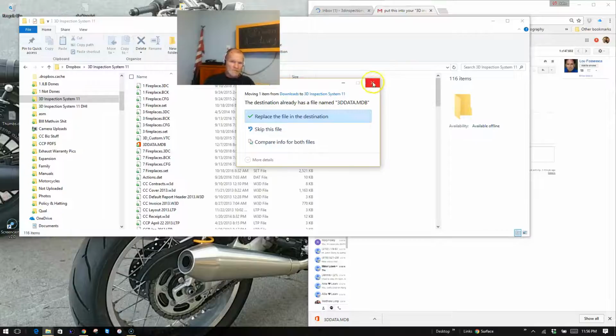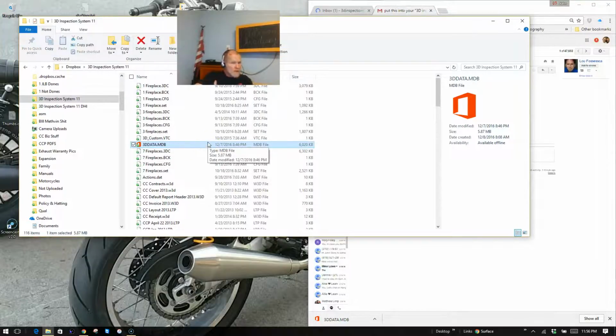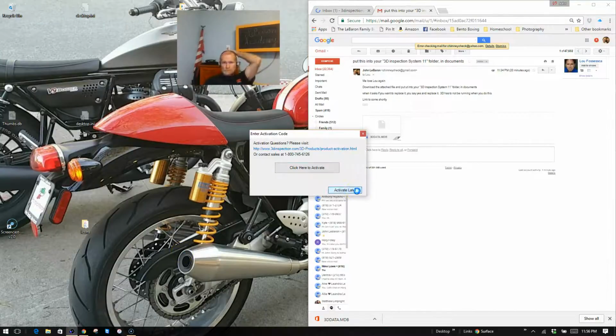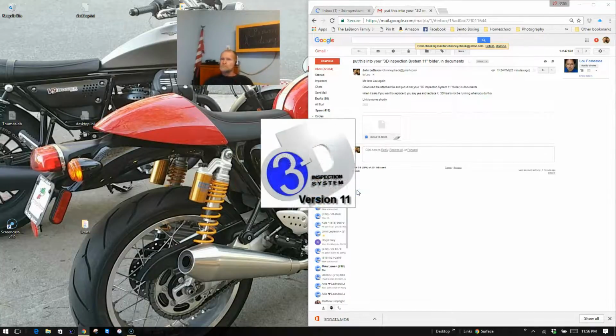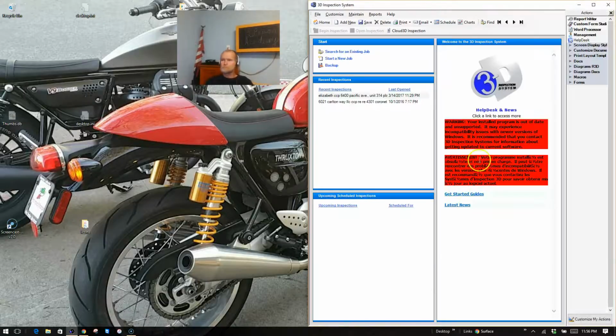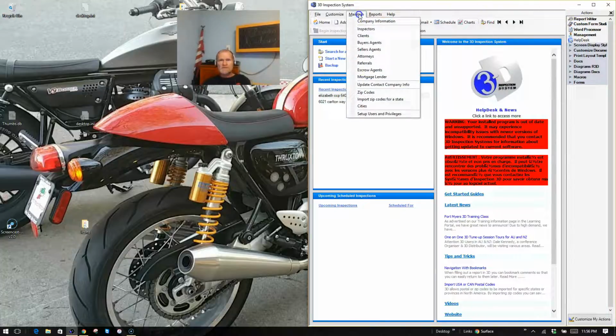Now, it's the same file, so I'm not going to bother replacing it. But you're going to replace it if you work for a company with multiple inspectors, or if you're one of my inspectors. Now that that's done, you then start 3D. It opens to management.